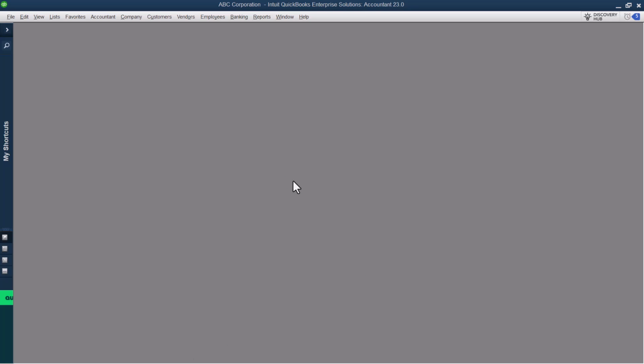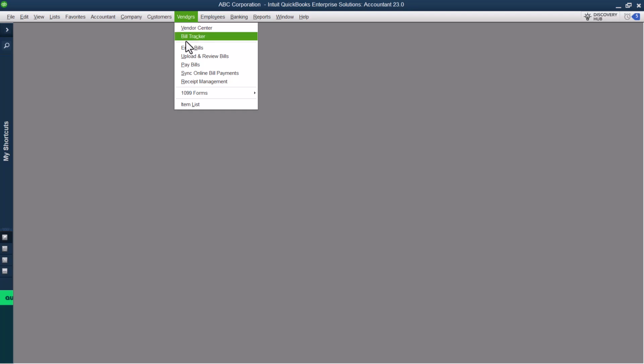So once we're in here, we need to navigate to the Pay Bills section. There's a couple of ways we can do that. You can come up here to the vendor drop-down menu and just click Pay Bills. You can also navigate to the Vendor Center and then navigate to Pay Bills that way. So if you click on this, it's going to automatically pop up the bill payment section. If you click on Vendor Center, you'll then have to go in and navigate to the bill payment.